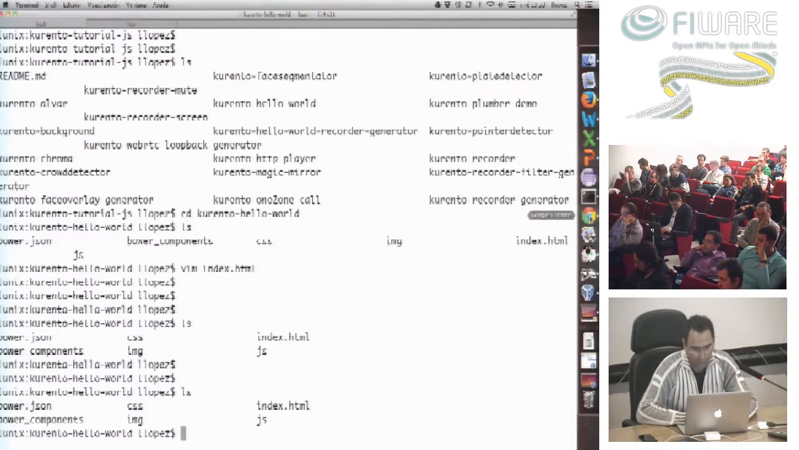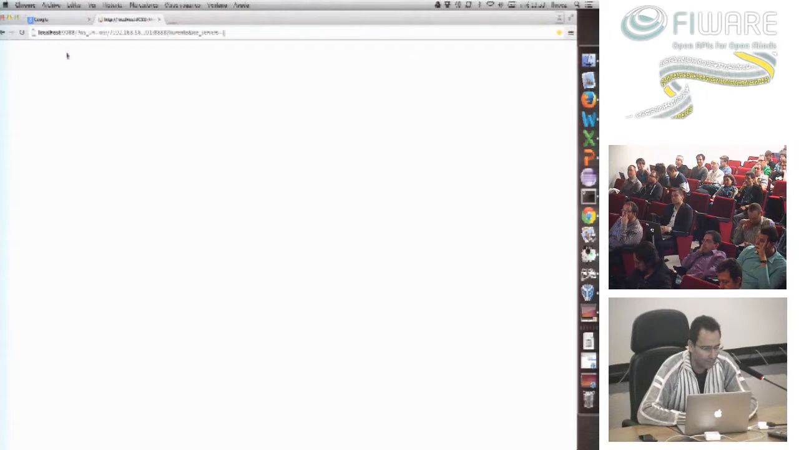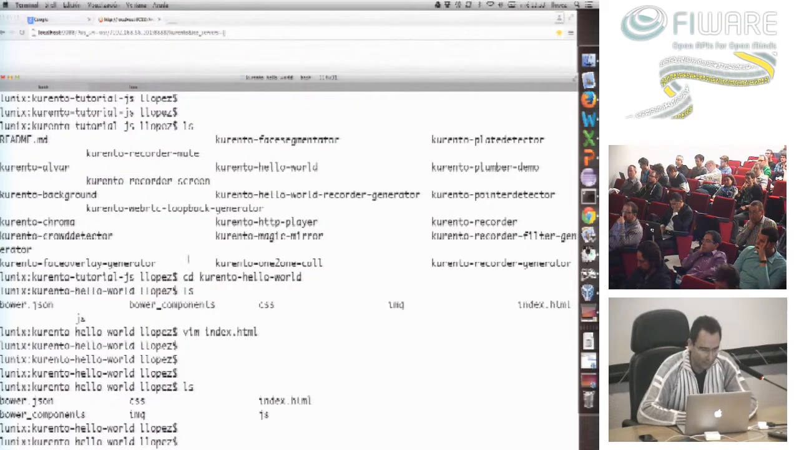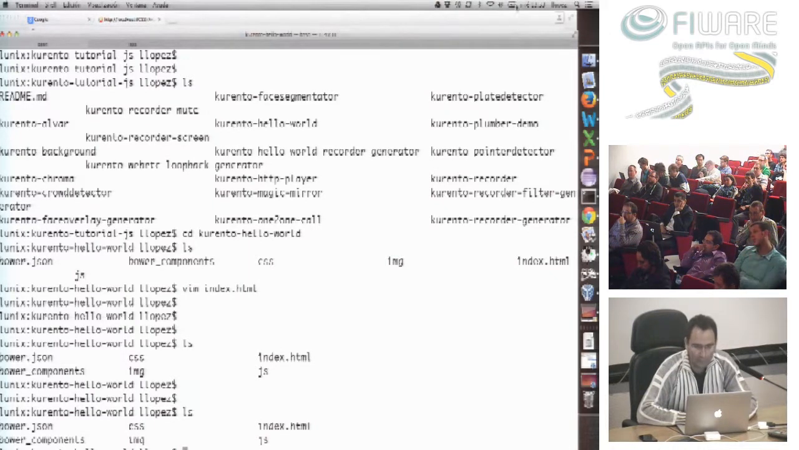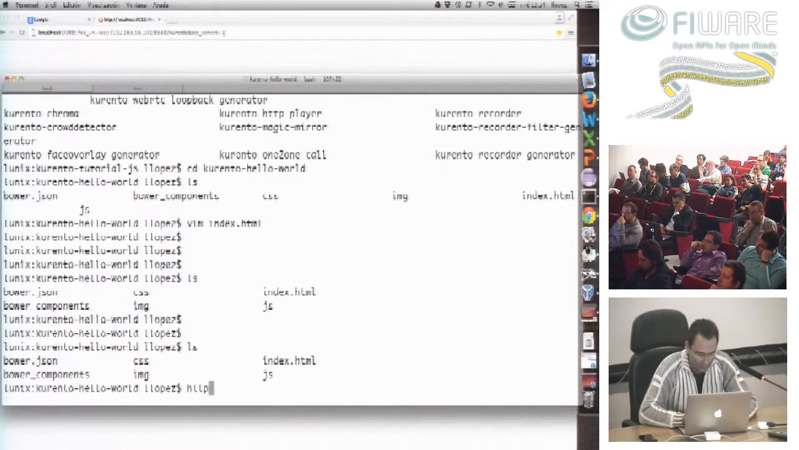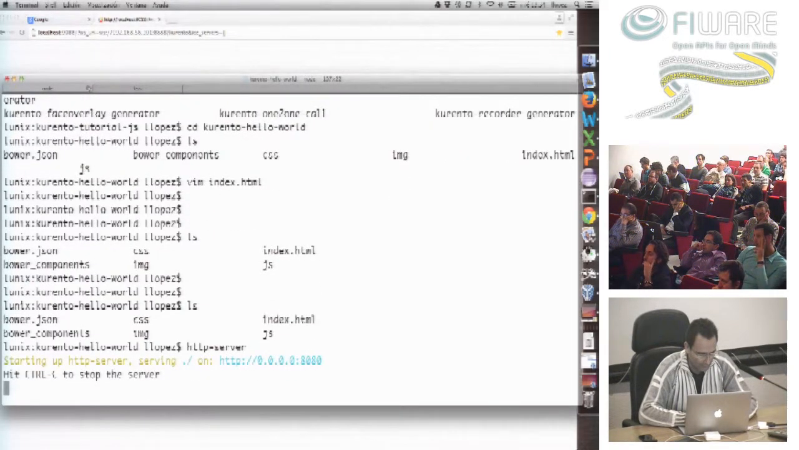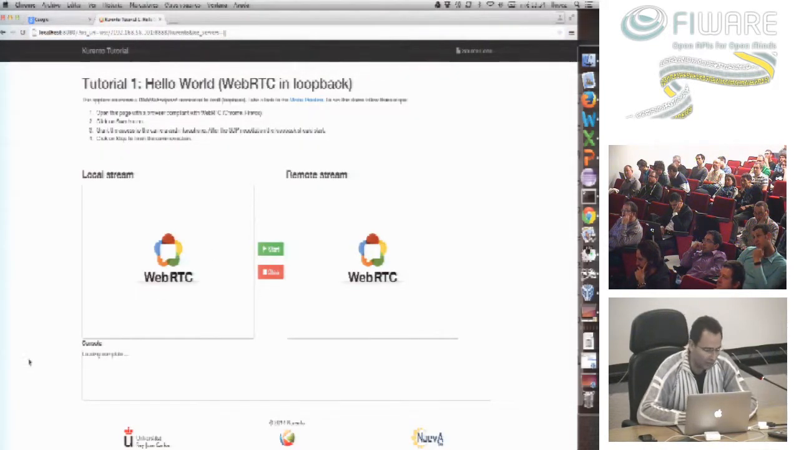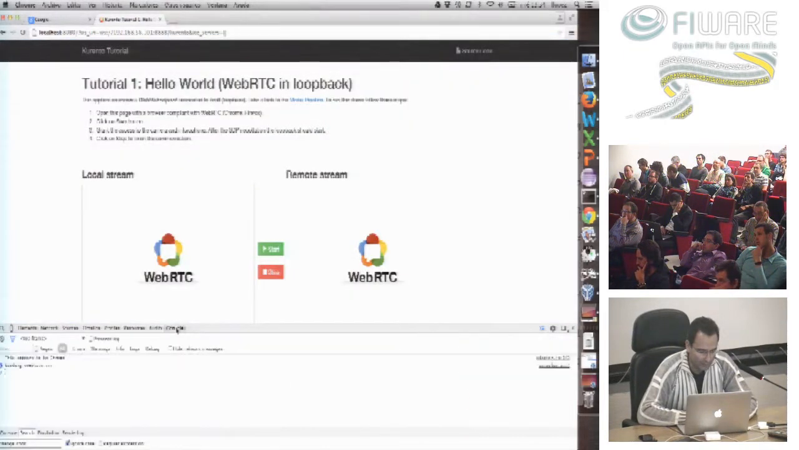And once we have this, we open a browser, and we can start the application just by executing a very simple node server, which is called HTTP server. So this is the application. If you want, we can open the console just for checking the logs.